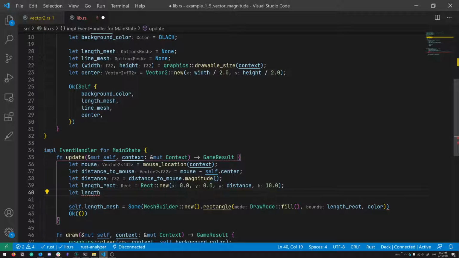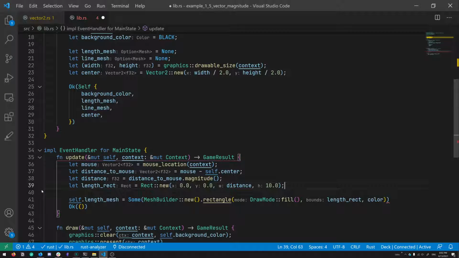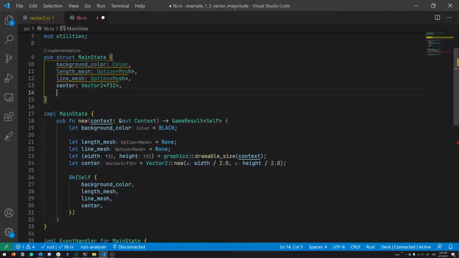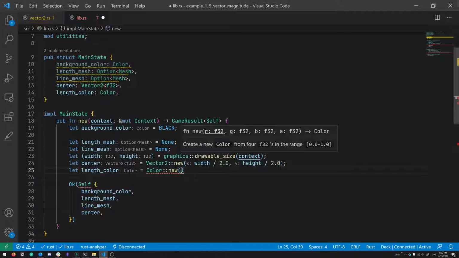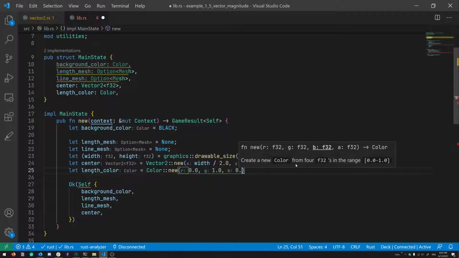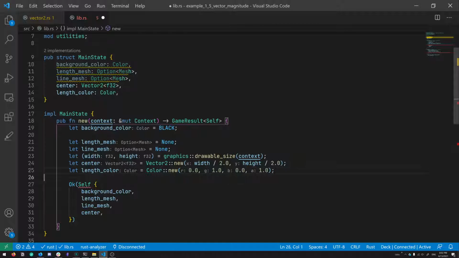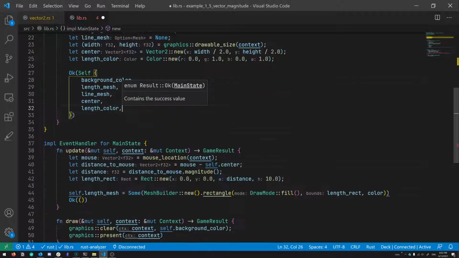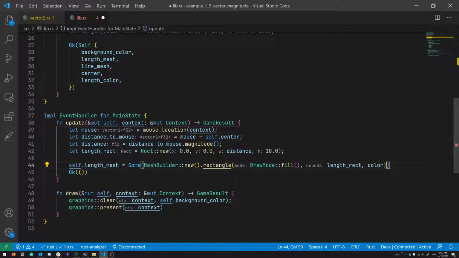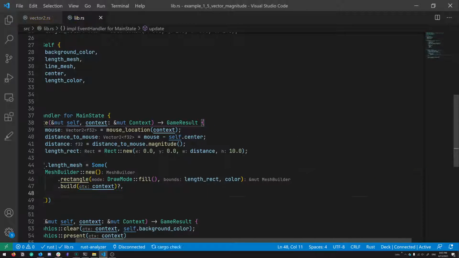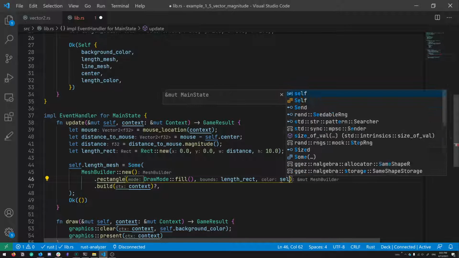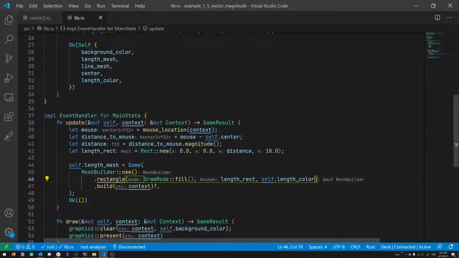I don't necessarily want to have to create this every single time, so let's actually store this up here too. So we're going to have the length color, and it's going to be a type color. Equals color new. Let's make this green. So 0.0, 1.0, 0.0, and the alpha is 1.0. All right, store the length color there. Then we'll go ahead and build it, pass in context, unwrap, and oh, this is going to be self.length color. Okay, so that's our length mesh.